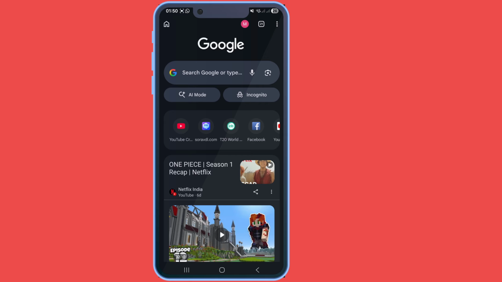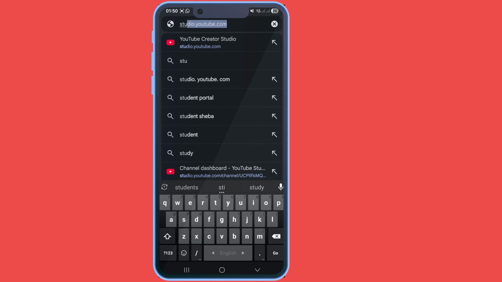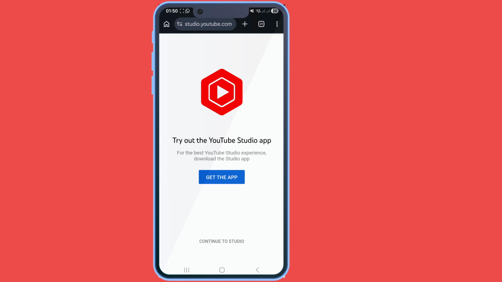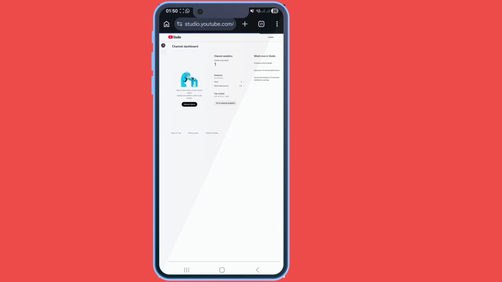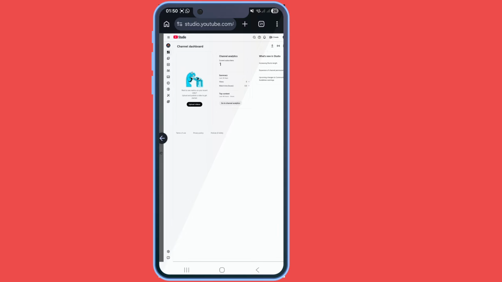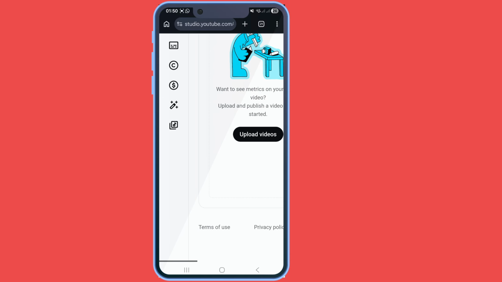After that, type studio.youtube.com and then tap on continue to studio. Now you will see the music option here. Tap on the music icon.